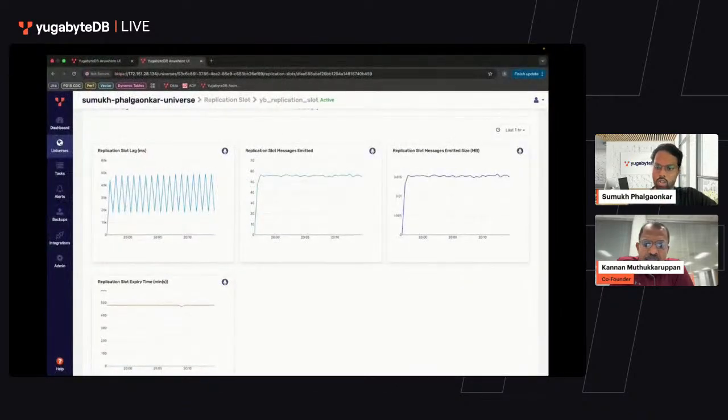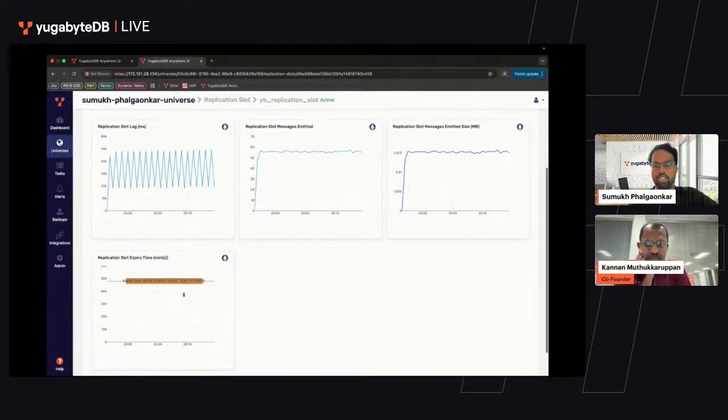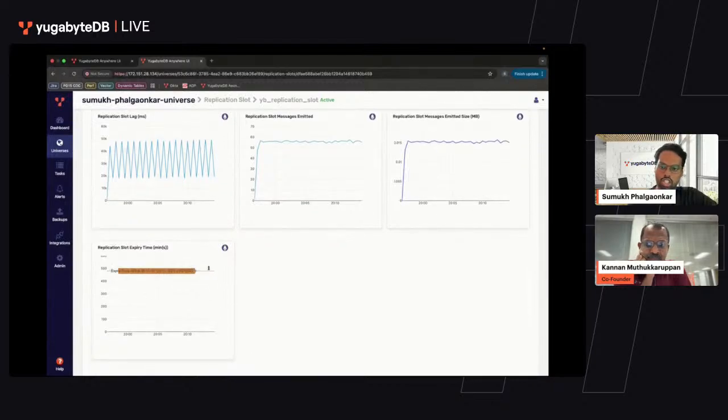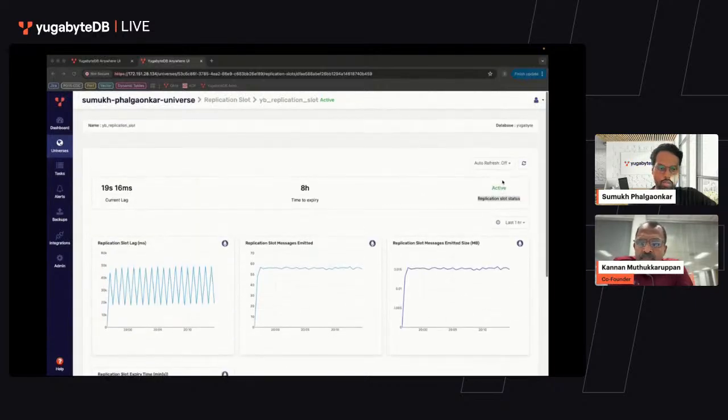Also, the next thing you'll notice is the replication slot expiry time will now start dropping from the full 8 hours to whatever time it is taking. And since the workload is active, that is, we're still inserting, but CDC is not consuming, the lag will also shoot up. So let us see what happens by refreshing.